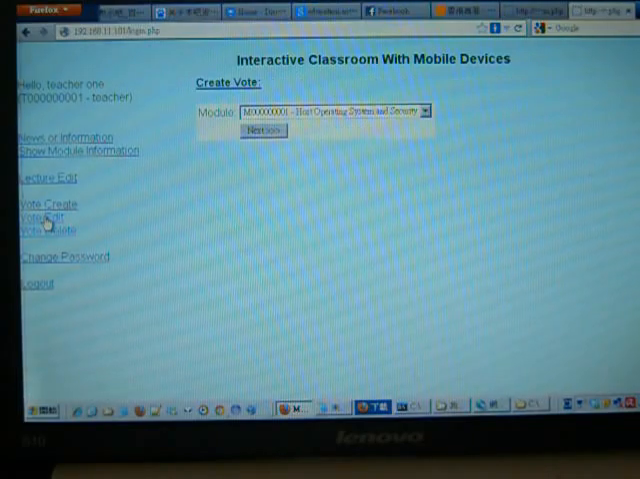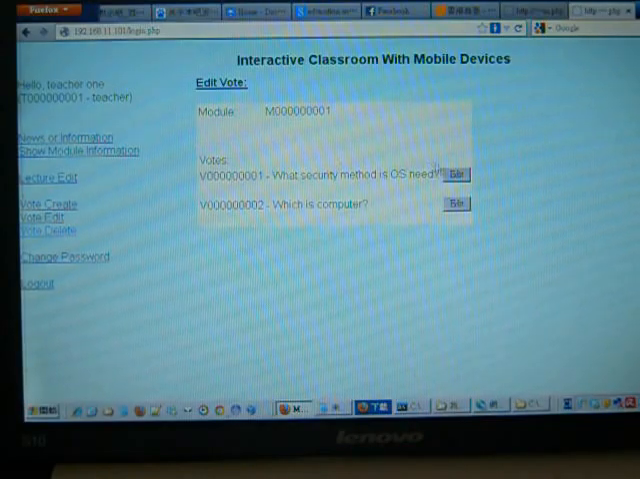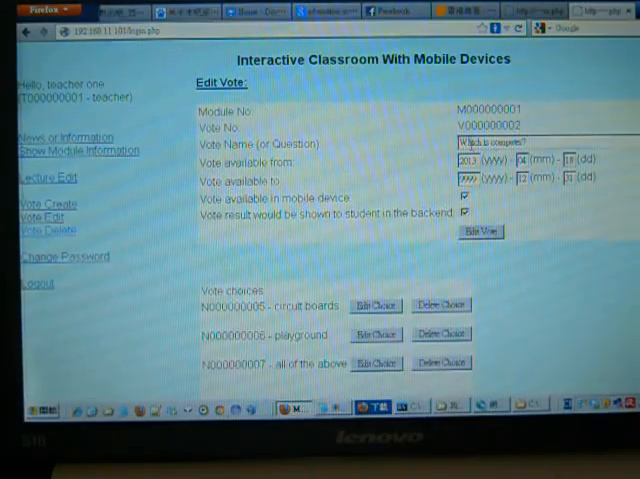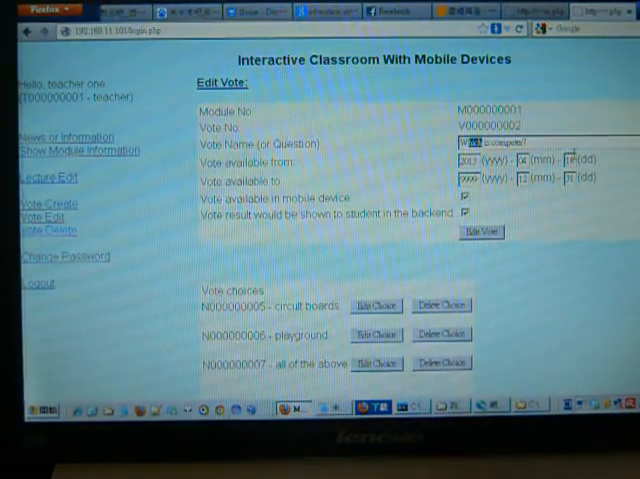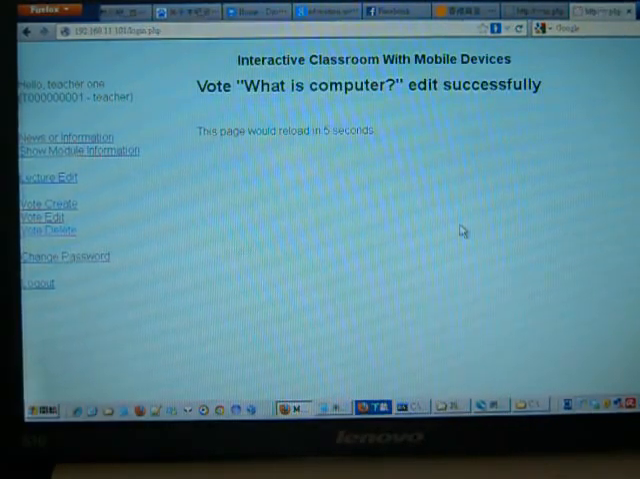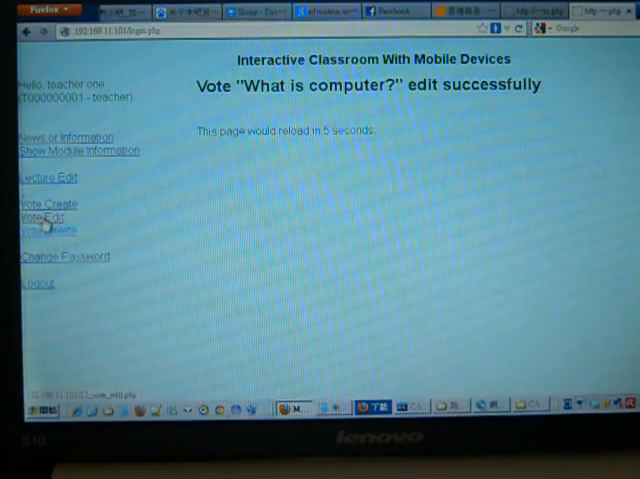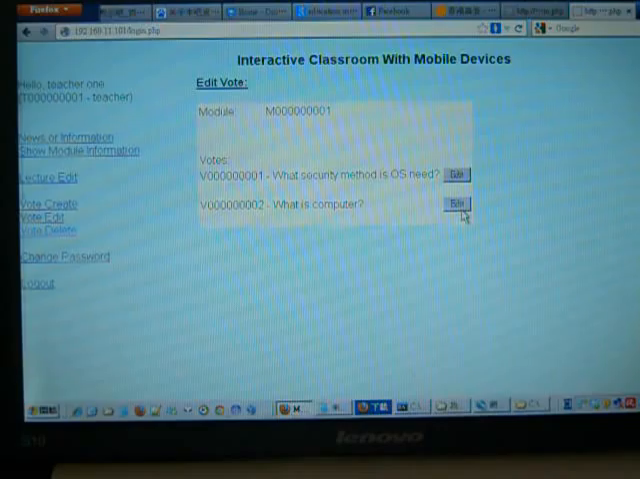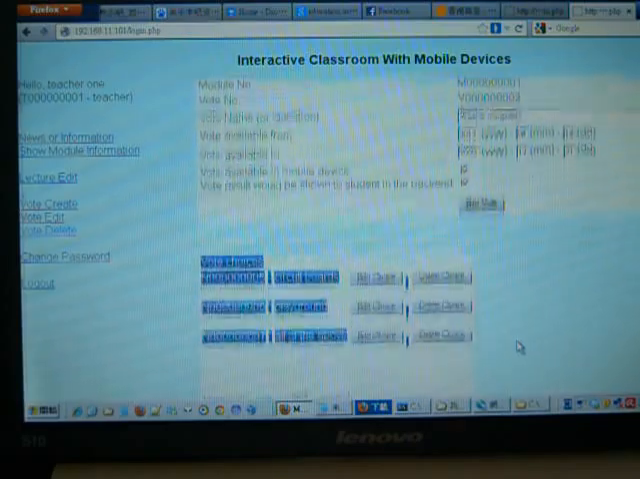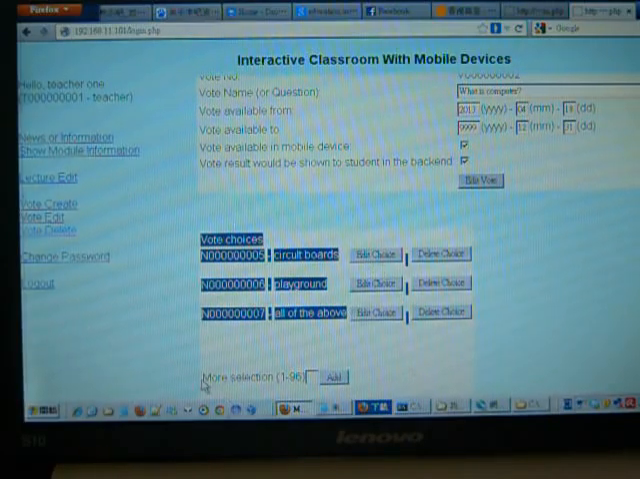And when the teacher wants to edit any of the votes, first select the module and edit. What is computer? I type what is computer and edit the vote, and the student can be edited, the vote selections, or add more selections.